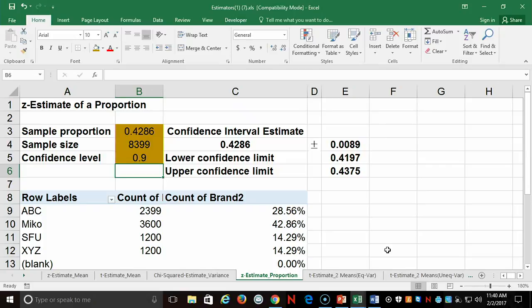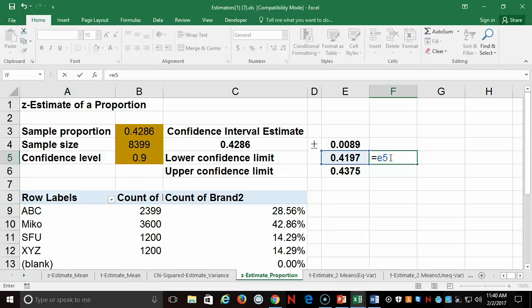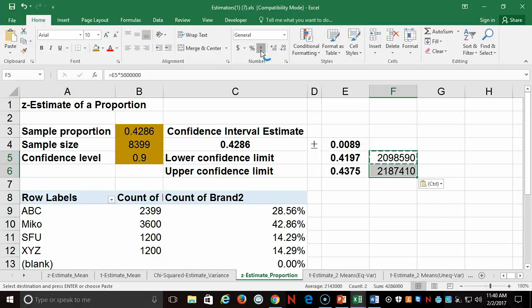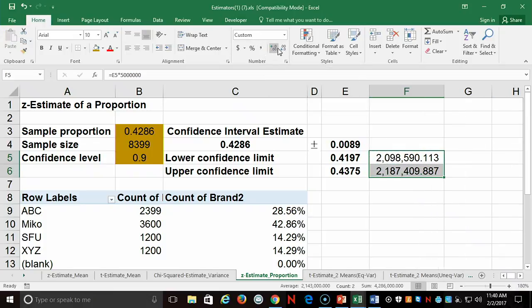Multiply it by the population. So I would say equal E5 times 5 million, and equal E6 times 5 million. So I'm saying I'm going to get roughly, get rid of those decimal places, somewhere between 2.1 million and 2.18 million. So that's how many sales I'm estimating of my MECO brand soap or whatever I'm selling.